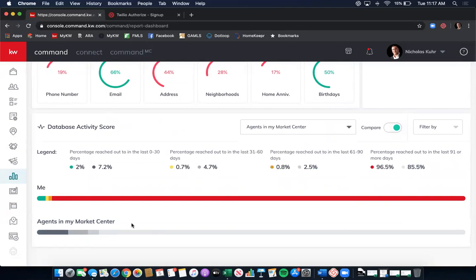Let's go back to Market Center. So how it looks in First Atlanta. You can see I've only reached out to 2%, but the average agent in First Atlanta has reached out to 7.2%. So I am less than a third of my database being touched as the agents in our office. So it's just good to help benchmark yourself. We have some great agents in our office that do big business, and if they're reaching at least 7.2% on average per month, and I'm only at 2%, then I really need to step up and start working my database.